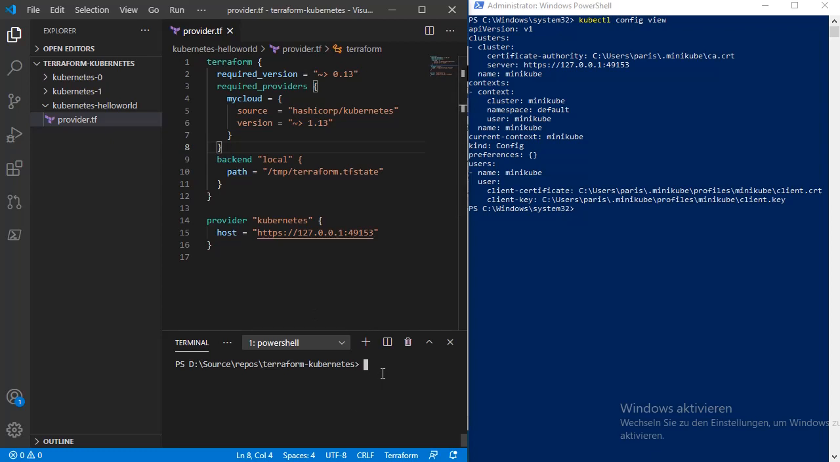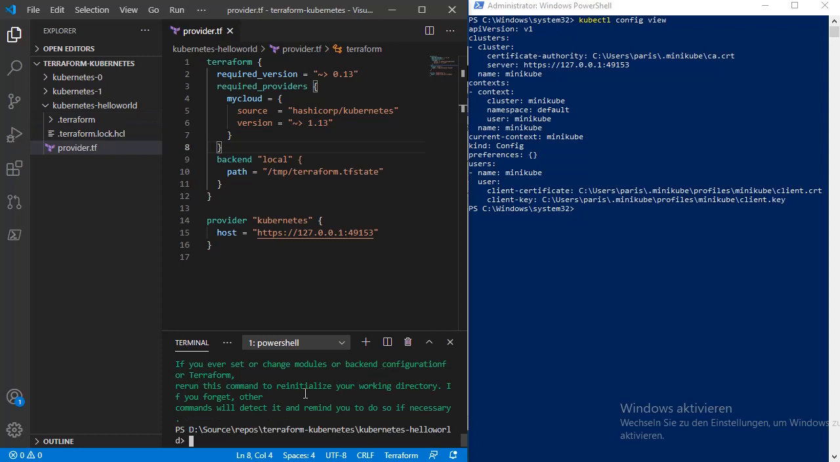Now it makes sense that you go to the folder. CD, in our case, is Kubernetes Hello World, and you can execute the Terraform init command here to be able to use the autocomplete feature of Terraform in your Visual Studio Code environment. Great, and look, it looks good.